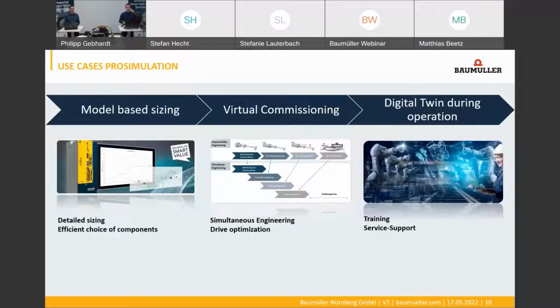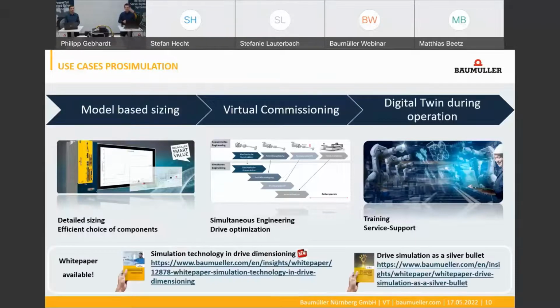If you would like to get extended information about the use cases of ProSimulation, we have 2 white papers available. On the first white paper, the simulation technology in drive dimensioning is most corresponding to the model-based sizing. And the second white paper, drive simulation, a silver bullet, there we describe 5 different applications and how we use the simulation in these applications.